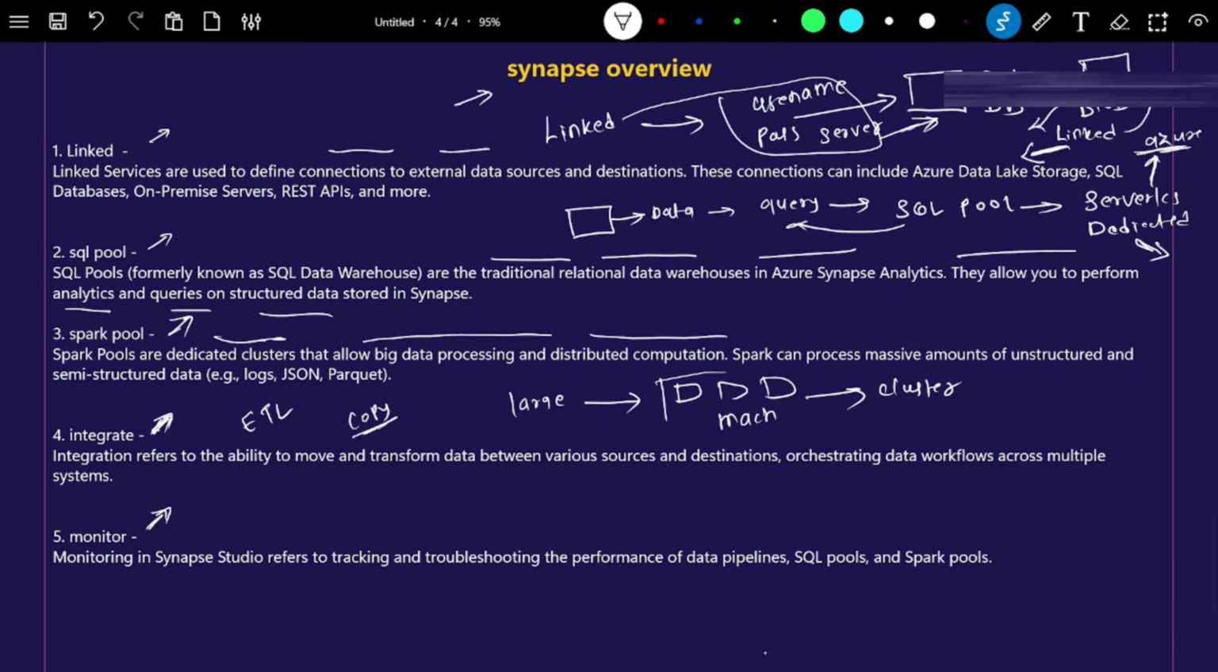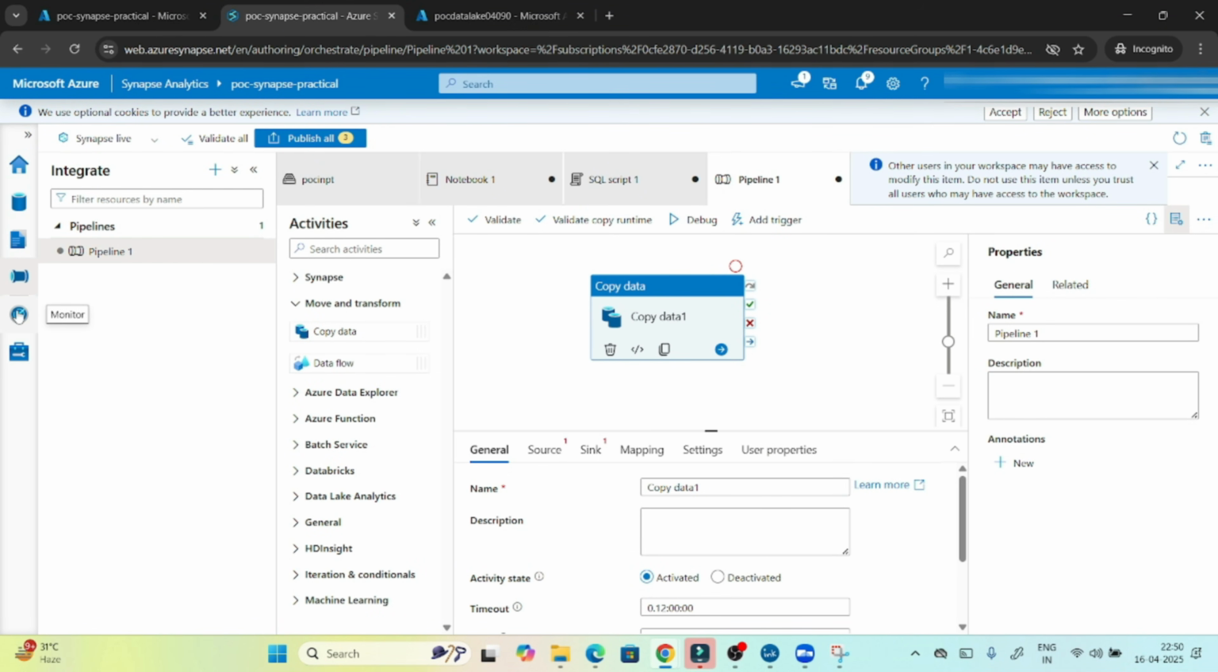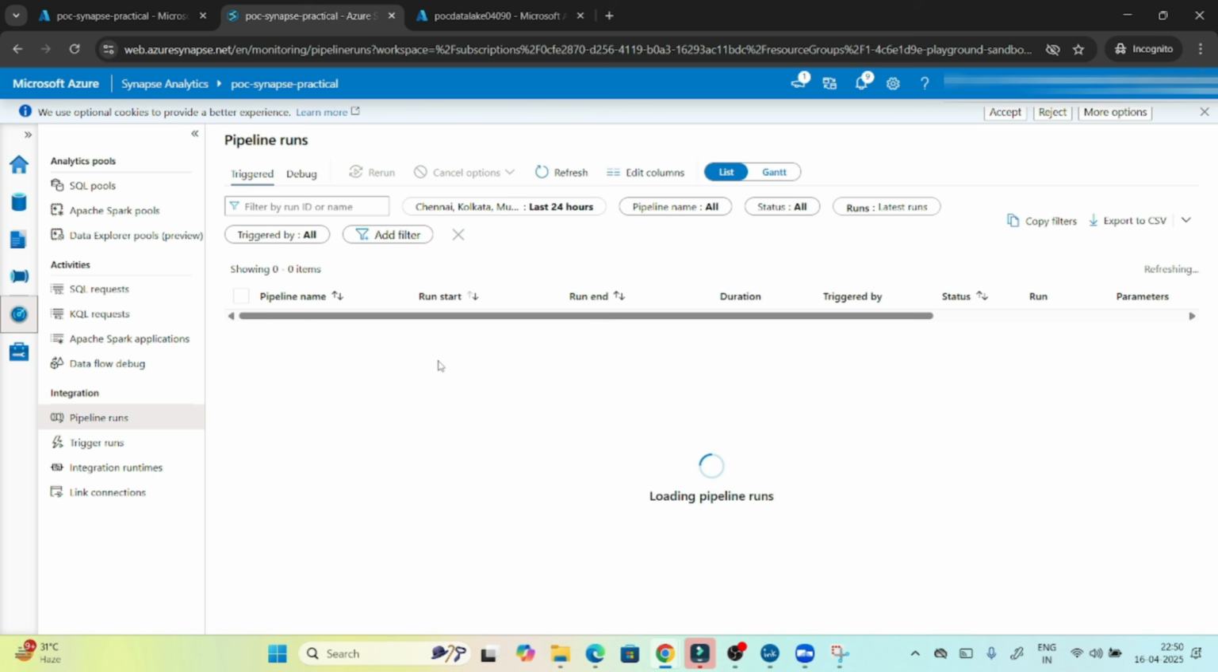Now next is Monitor. Monitoring in Synapse Studio refers to tracking and troubleshooting the performance of data pipelines, SQL pools and Spark pools. To monitor the data pipelines, like whatever ETL pipeline you are running, or whatever queries you are writing on the SQL pool, or whatever you are running on the Spark pool, we have one dedicated Monitor option. If I show you, this is the Monitor option. Here all the details will be mentioned once you execute, and that will help us with debugging and troubleshooting.